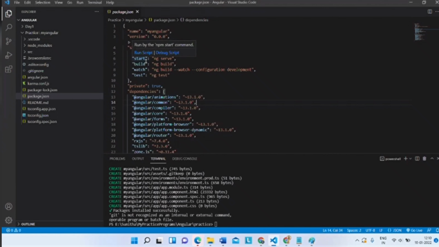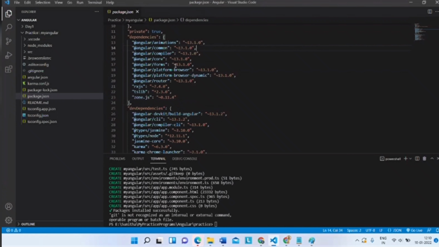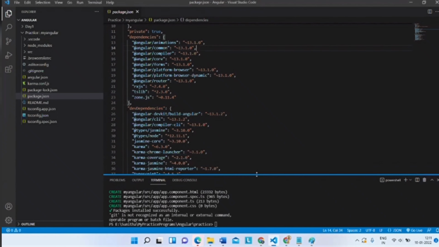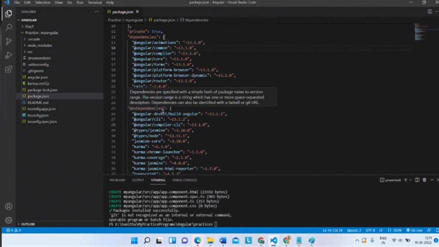So you can see that information and you can see the dependencies. There are two types of dependencies here. One is called dependencies, and the second one is called devDependencies. So you can see two types of dependencies: dependencies and devDependencies.